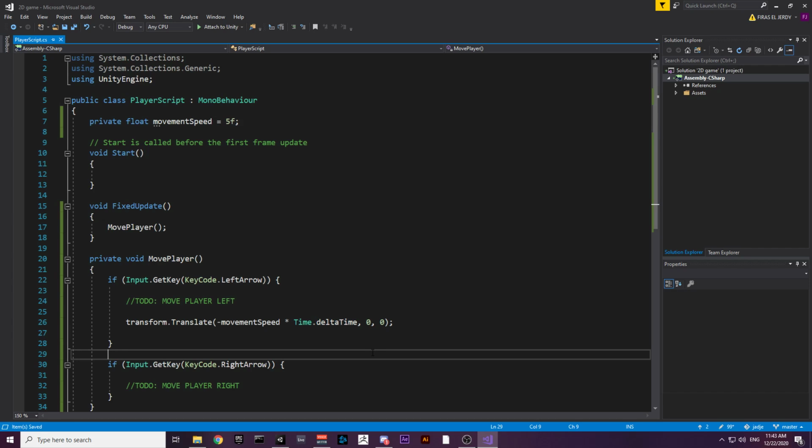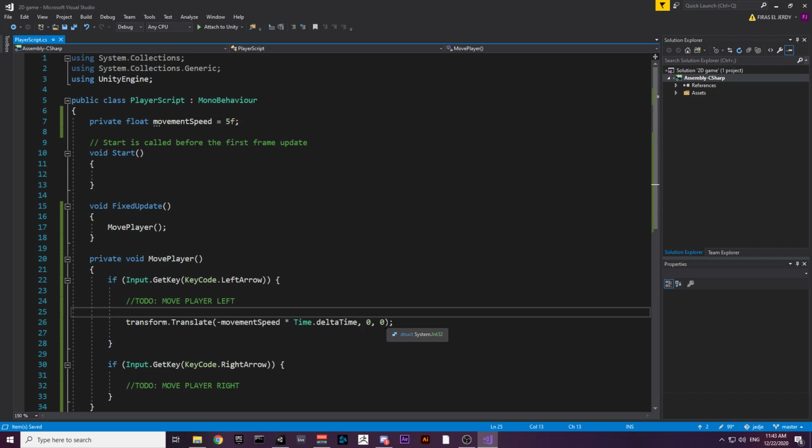We're all moving in terms of seconds rather than frames per second, and we're moving on the x-axis only. So that's why you have here movement speed times time dot delta time, while these are 0, because we don't want to move on the y or the z-axis. Keep in mind that translate is a vector. It's a vector of 3. So you have the first one, which is x, the second one, which is y, and the third one, which is z. So we'll keep it 0 here. We don't want to change them. While here we move on the x.